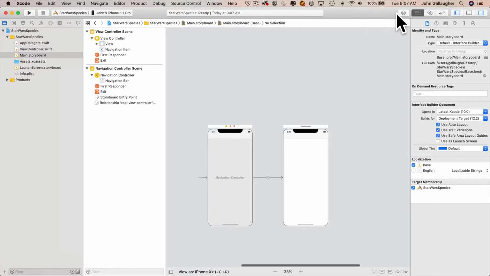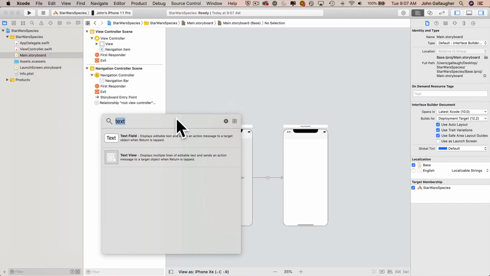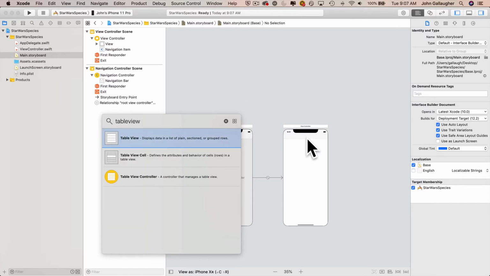Now we're going to set up our table view. So I'm going to go up here to Object Library, click on it. I'm going to type in table view, and we're going to drag over the table view.